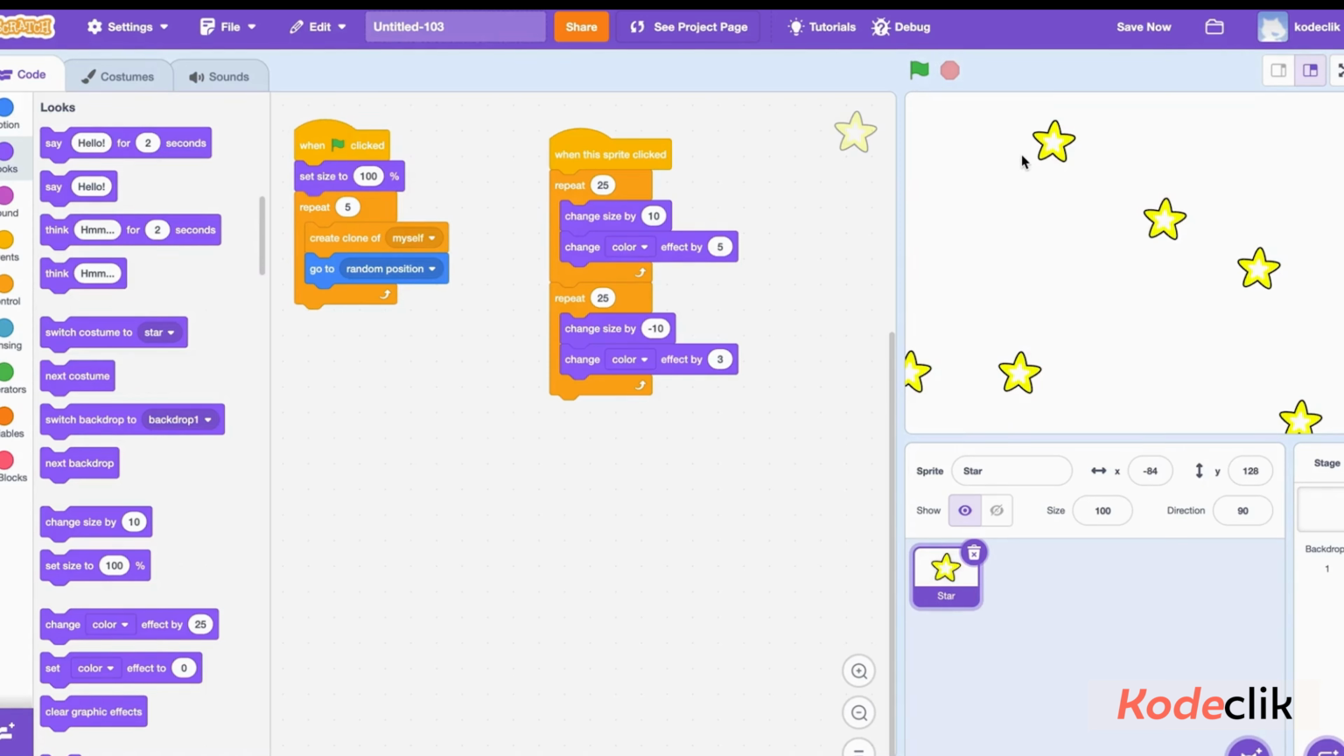So now you have your stars. Click on them. There you go. You see, it's growing and shrinking, growing and shrinking, growing and shrinking. Fantastic. So now what I'm going to do is make it keep doing it so it looks like a nice animation.